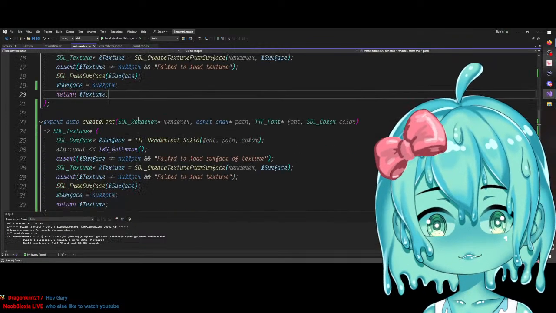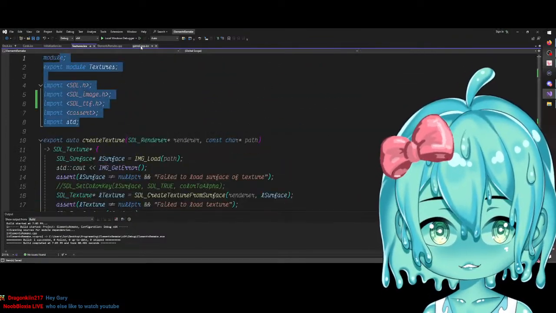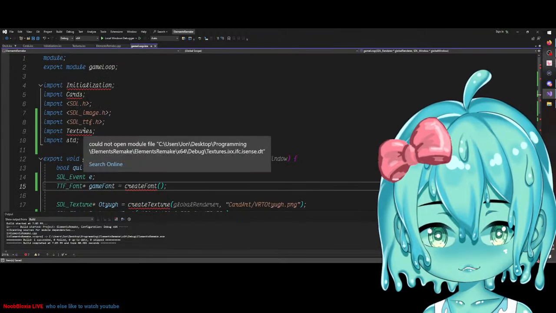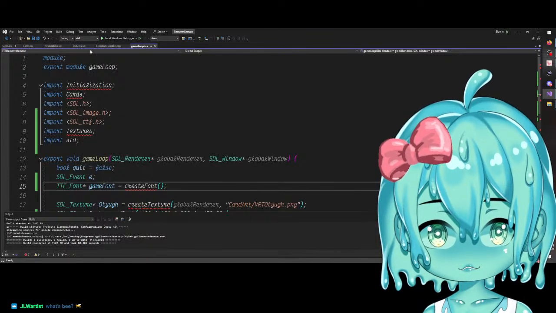Why is this still not working? Everything is fine here. Why can't it grab the textures module? Could not open module. This. Why?